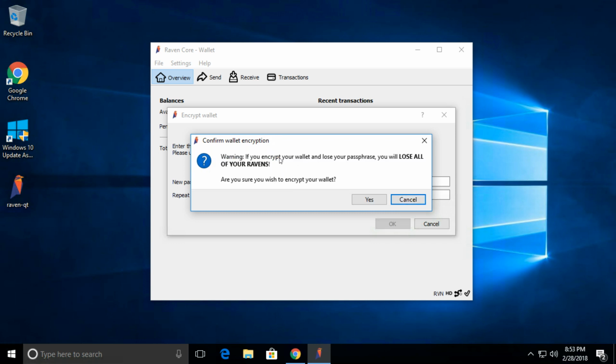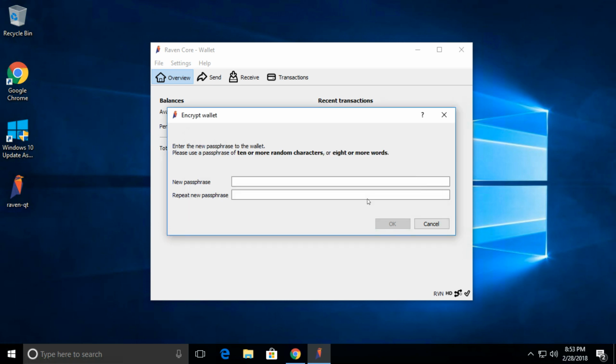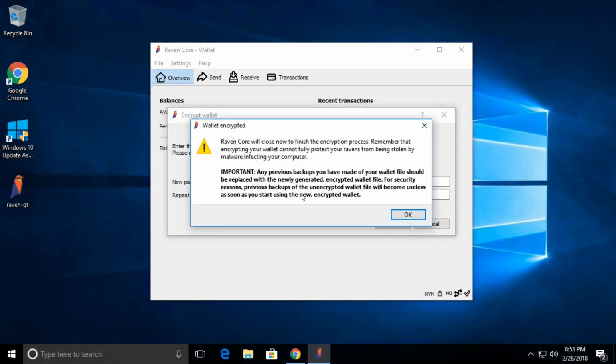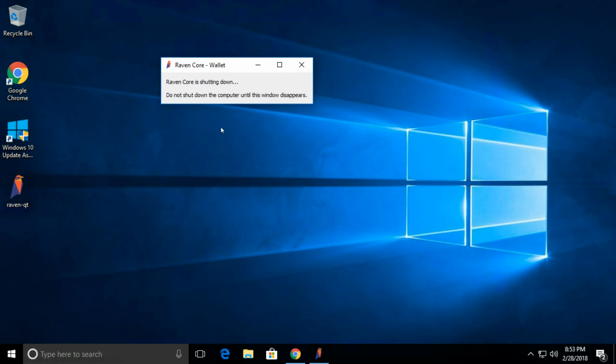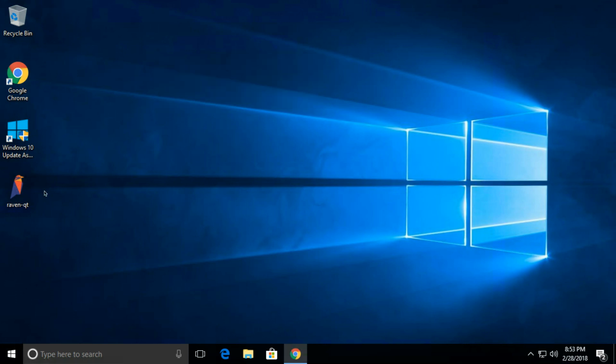So it's going to give you a warning message. We're going to click Yes. And we're going to wait a bit while it does its thing to encrypt. Let's click OK. It's going to shut down after this. And then once it's done shutting down, we're going to restart the wallet. One second here as we wait. Okay. Now we can restart the wallet.